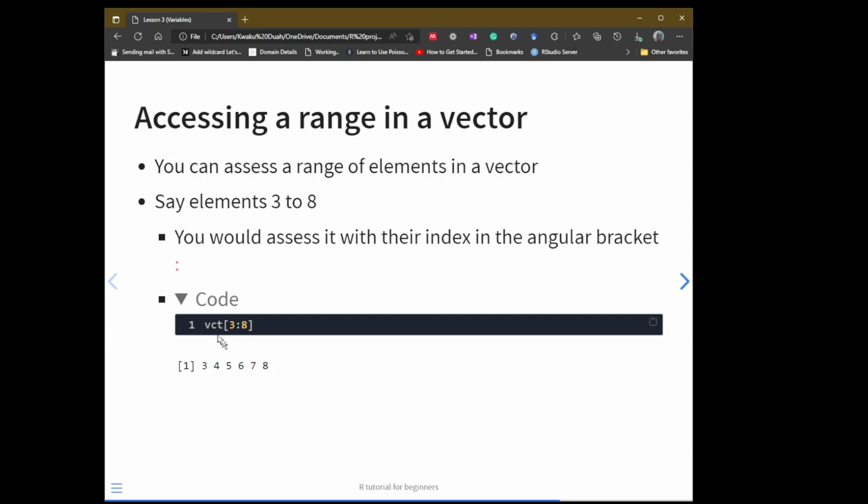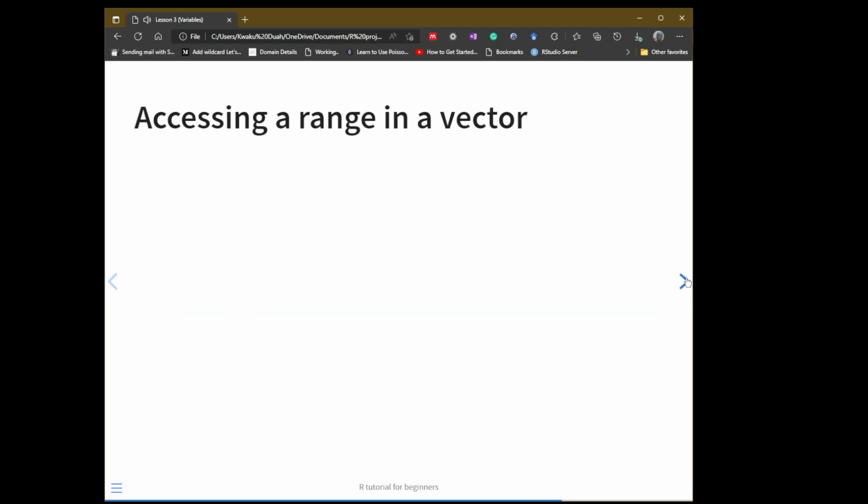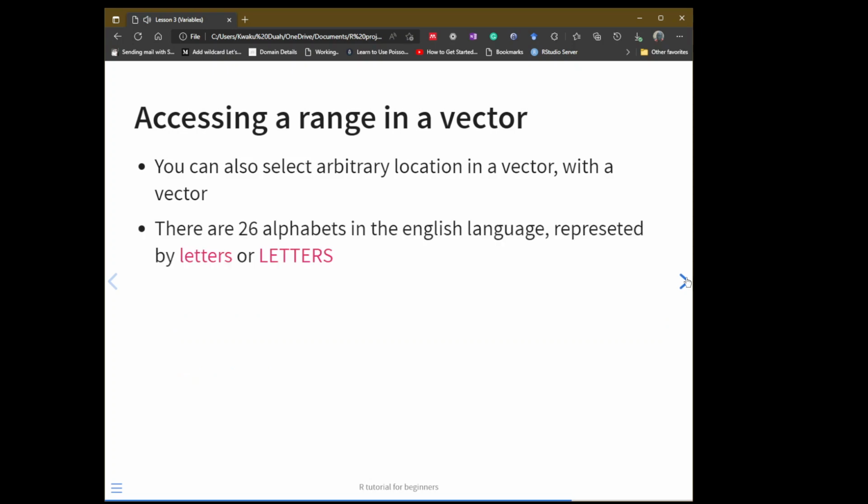It's just a coincidence that our vector contains the numbers 1 to 10. It could contain any number of elements, but this would always select elements 3 to the 8th element in the vector. You can actually select other arbitrary locations. So there is a vector called letters. All these are valid. The one with caps holds capital letters in the English alphabet, and this one holds them in lower case. We can use them for demonstration.